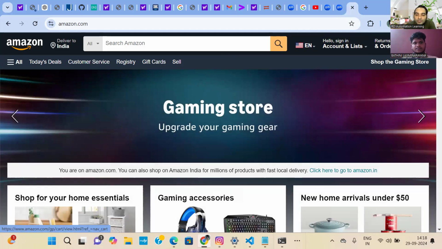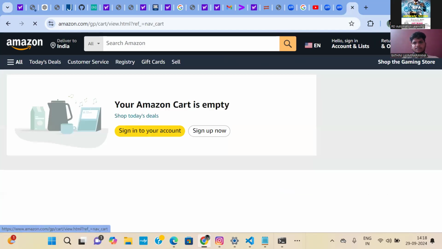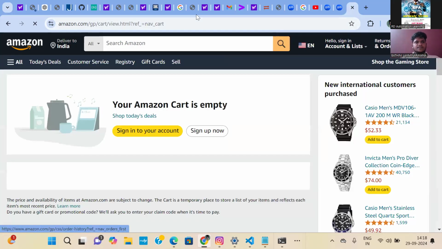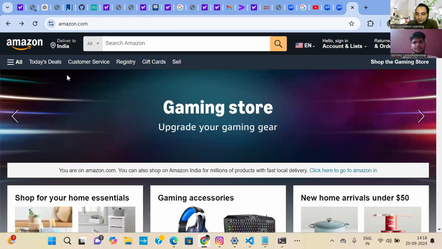How much time do you need to automate this option? You can think on that for 1 or 2 minutes and then you can answer. How much time do you need to automate the cart option, and what is the process that you will follow? Are you getting the question? Yes, sir. Great.